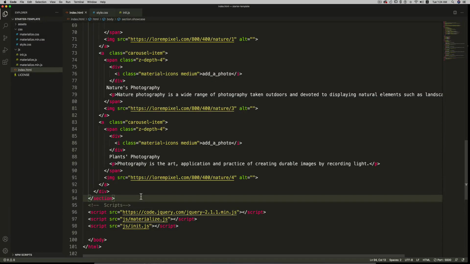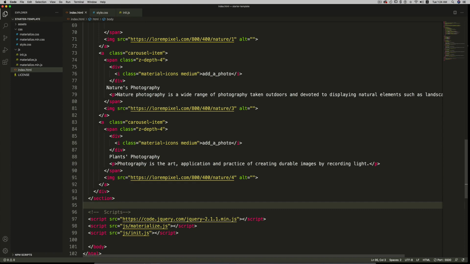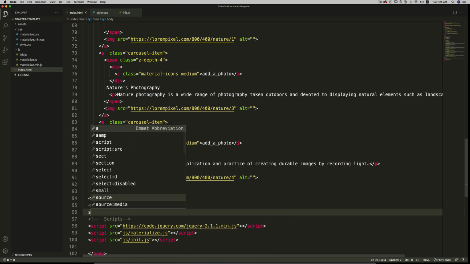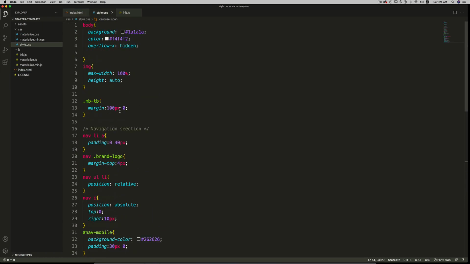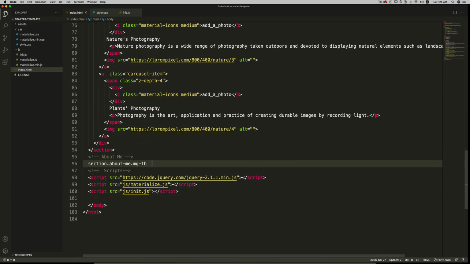So in this video we'll work on the about me section. After the showcase section, let's begin a new comment, about me. Now I'm going to create a section with the class about me, and also I'm going to give it a margin, the utility class mgtb, which adds a margin of 100 pixel top and bottom.